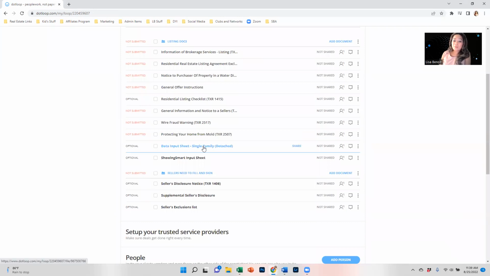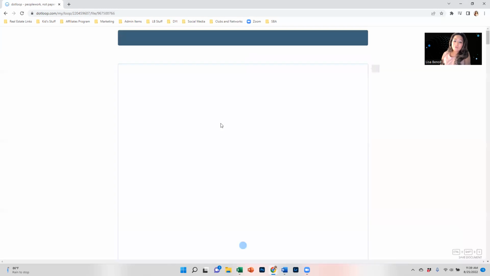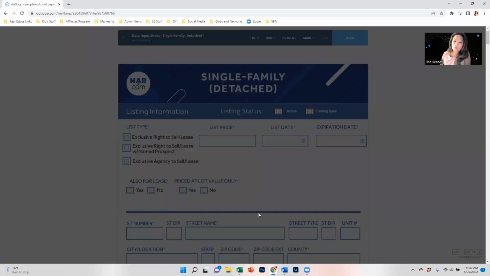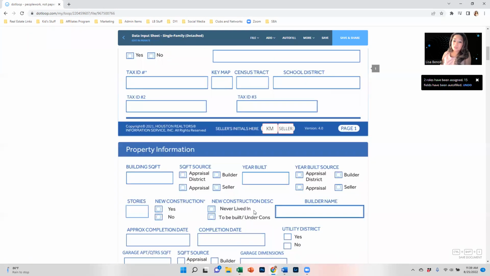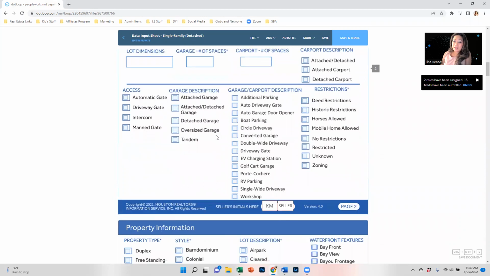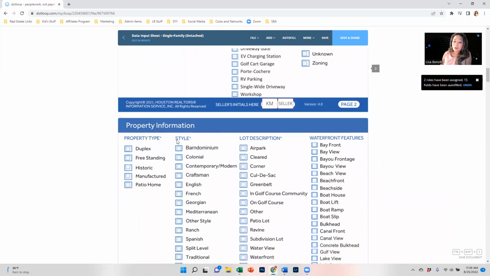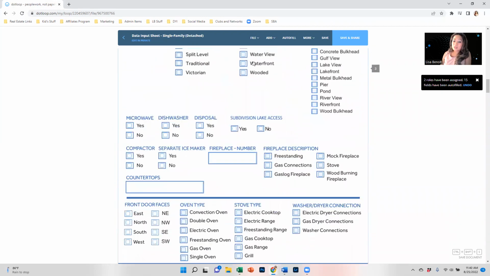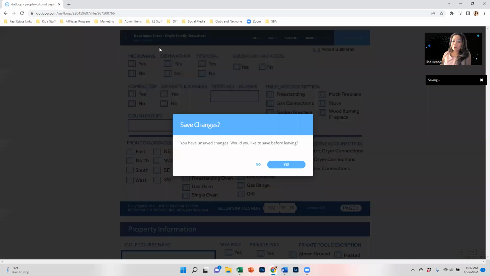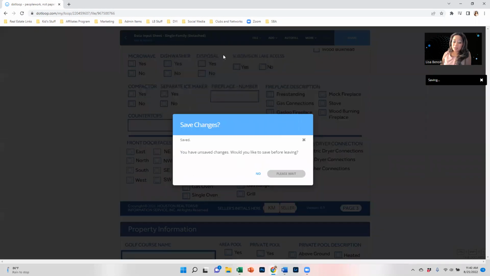The single data input sheet, you don't have to do anything with really. It's just information for you. If you've never been in the property when you go to take the listing, you need to know what to ask the clients. Do you know what type of roof it is? Can you answer these questions for me? This is going to help save some time for inputting it into the MLS.